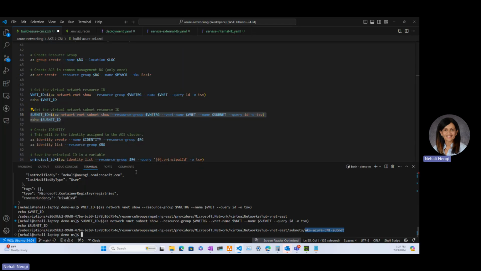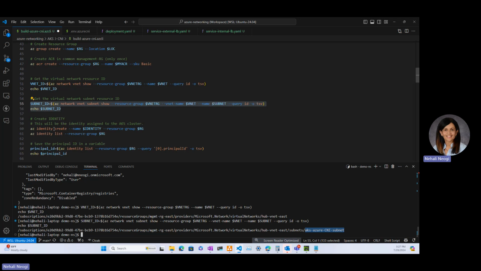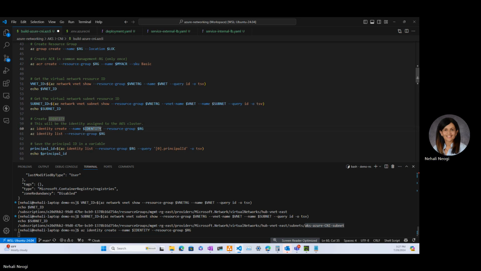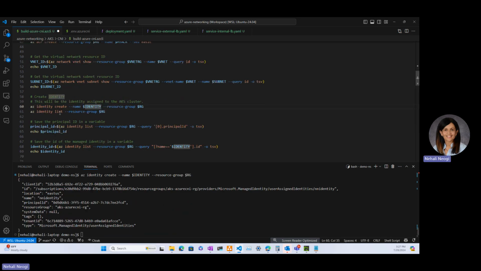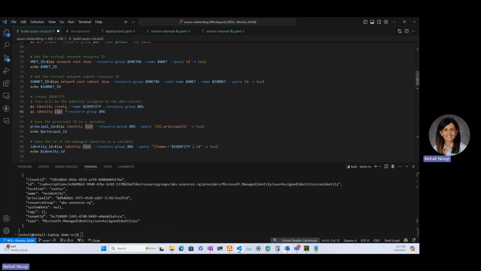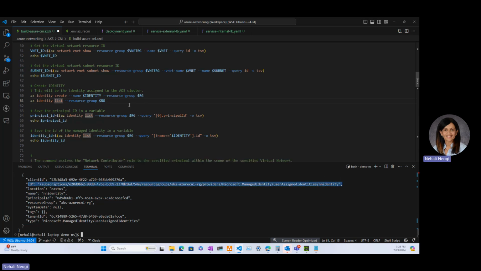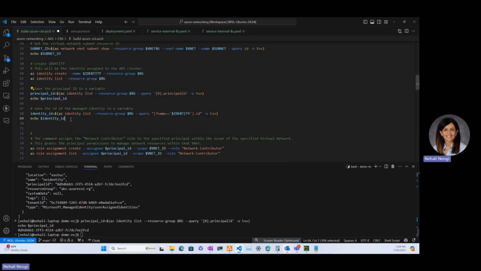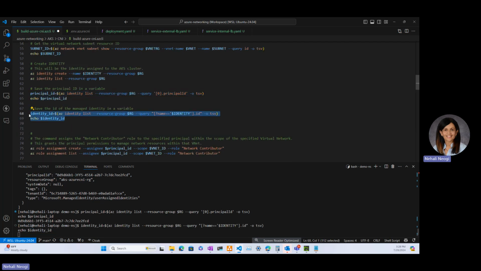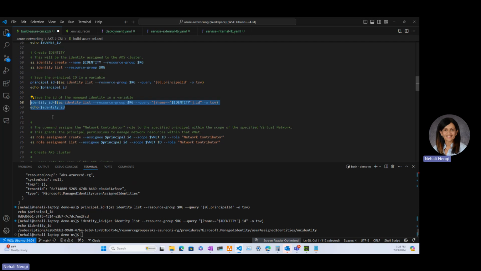So going back here, let's create an identity. And this is the identity that is assigned to the AKS cluster. And you can list the identity using this command just to validate. And then we'll carve out this principal ID and this ID and save it into two different variables. So let's do that. And I always have an echo command after just to make sure that the variable has the right information.